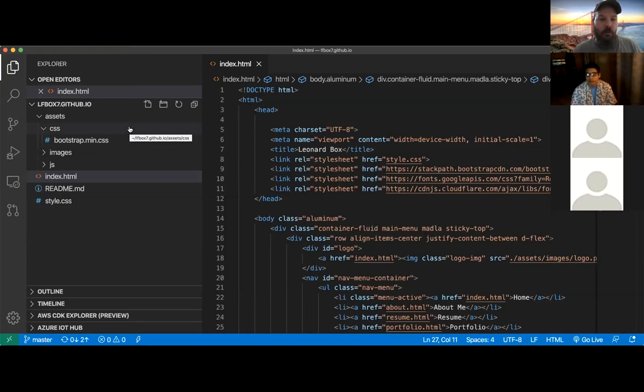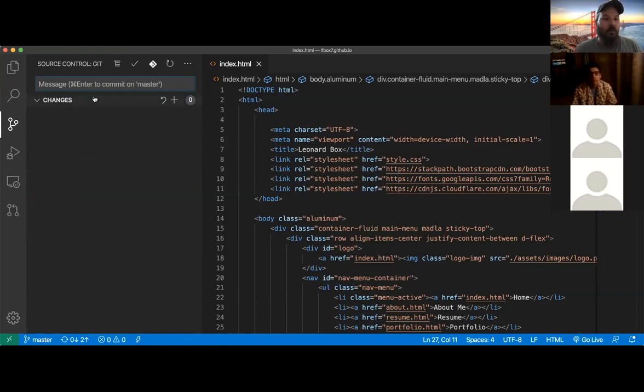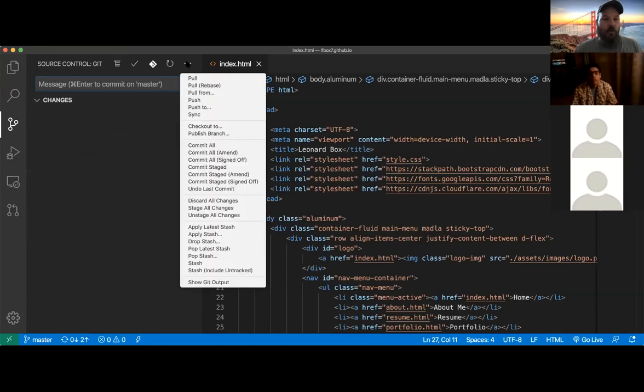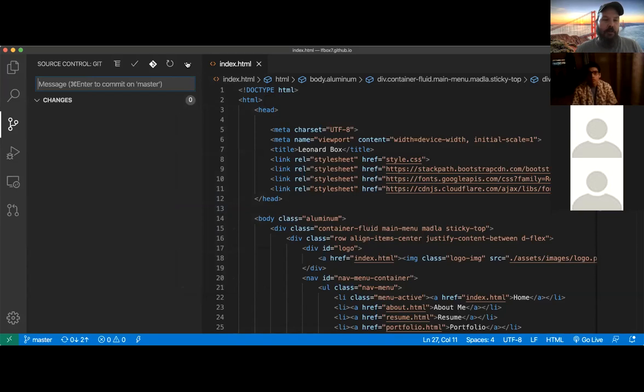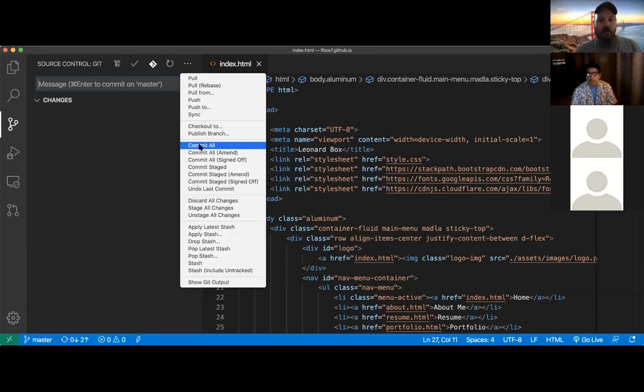All right, so we're going to do a couple things here. You should hopefully have a source control button here, the third one down. Kind of looks like the Git control logo. Go ahead and click that. We may or may not have any changes yet, but that's okay. So we're going to go to the ellipsis on top of the source control here, and the first thing we're going to do is click on Stage All Changes. I don't have any changes, so it's just kind of doing whatever.